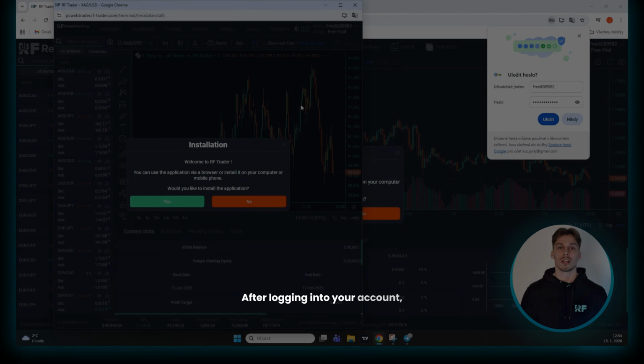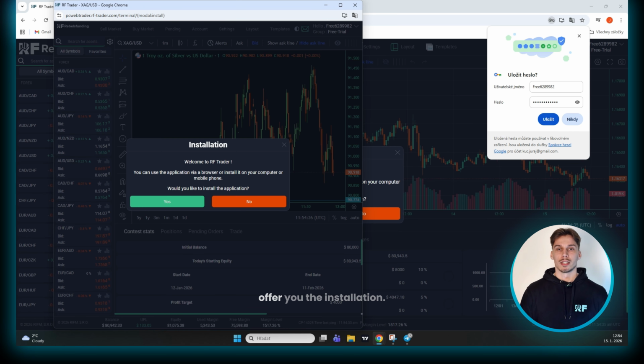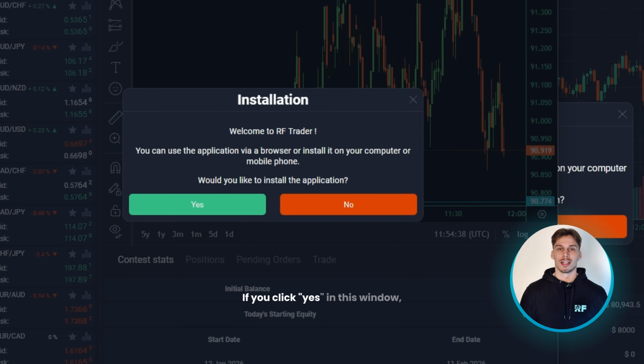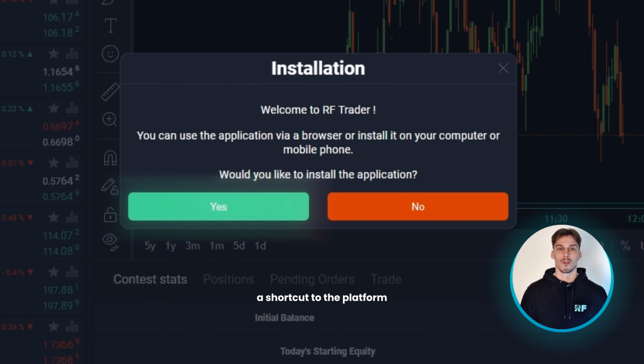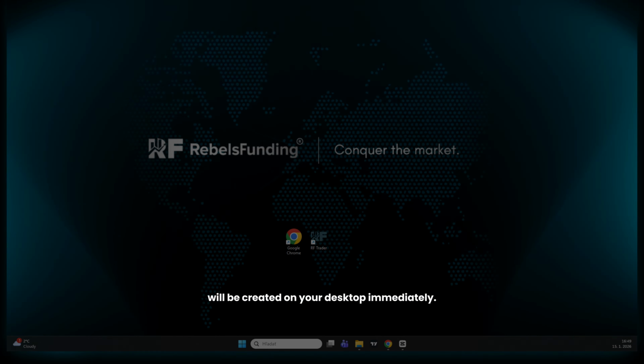After logging into your account, RF Trader will automatically offer you the installation. If you click yes in this window, a shortcut to the platform will be created on your desktop immediately.